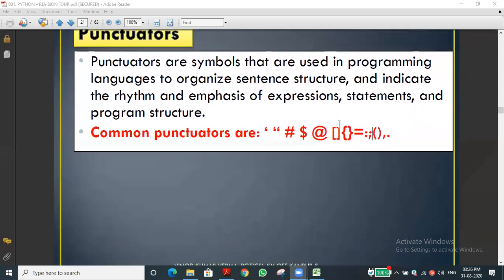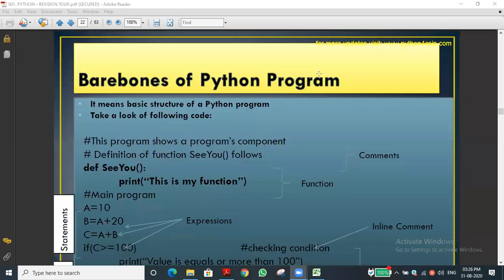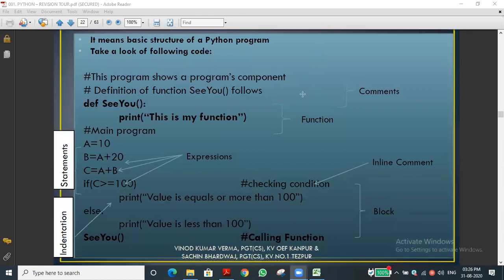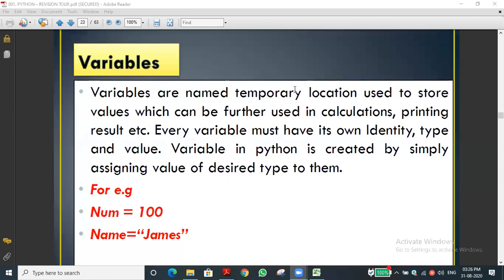This is very important. Okay, let me go to the next slide. The bare bones of a Python program, how the program will be. I'm planning to skip this one and directly take the program, so we can easily understand.